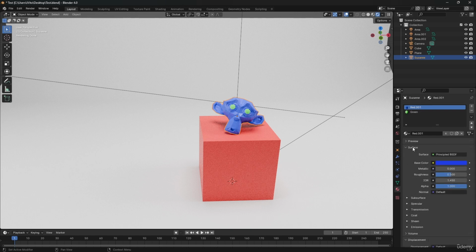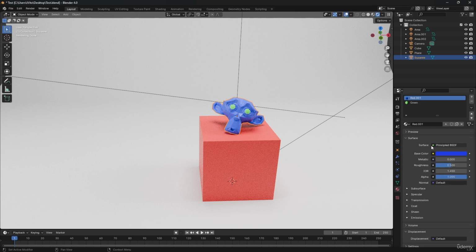And then we have surface. By default, we use the shader type, which is set to Principled BSDF. Now this should be able to give you most of the results you need, like creating plastic materials, metals, and any kind of material that you would use normally, you'll be able to create them. For more complicated materials, you can use what is called the shader editor, and we're going to see that in a second.